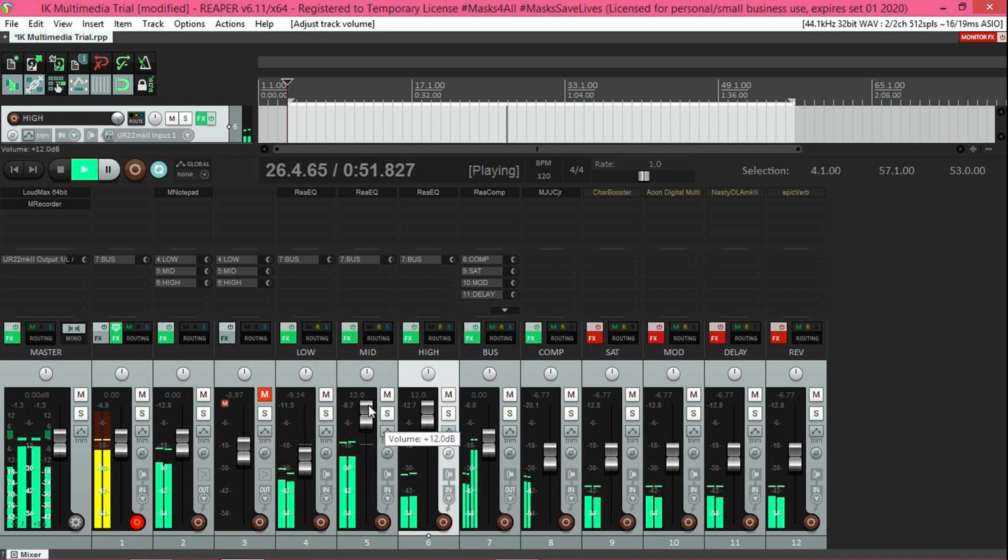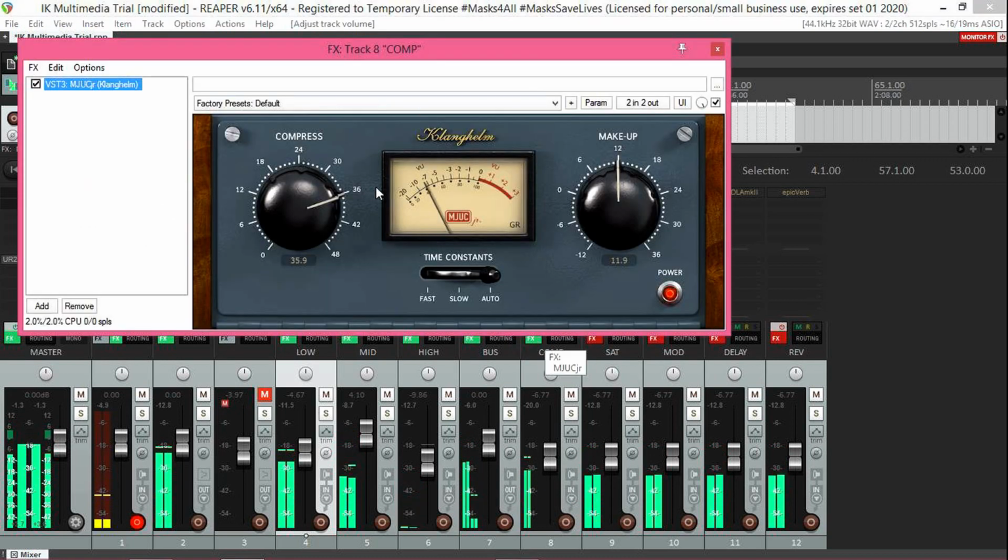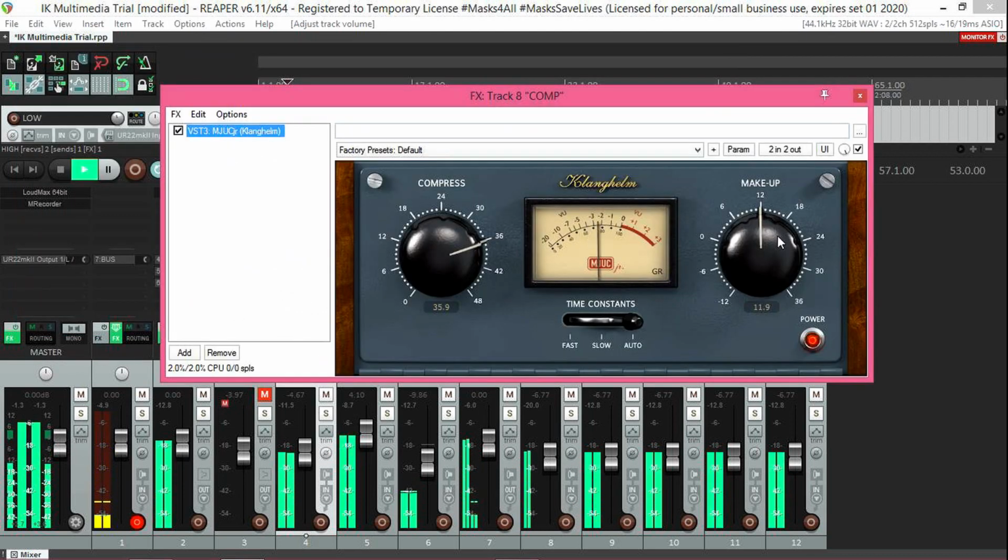Oh, that's cool. You can do this with automation. I'm just messing around. So what we're doing here is we're pushing more signal into here. Right. This makes it be more compressed.